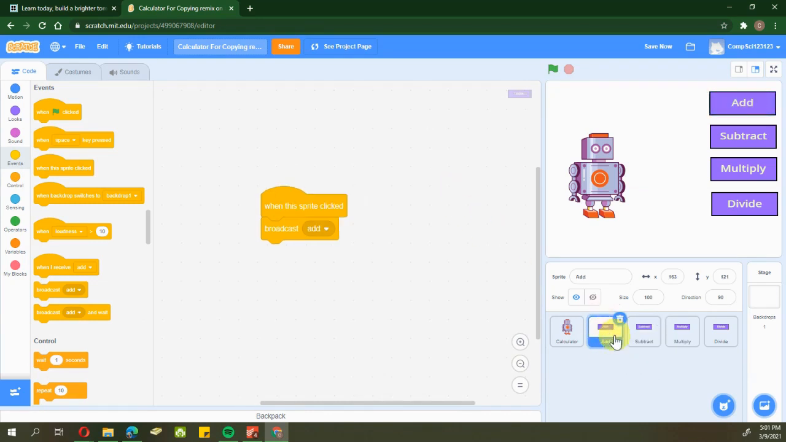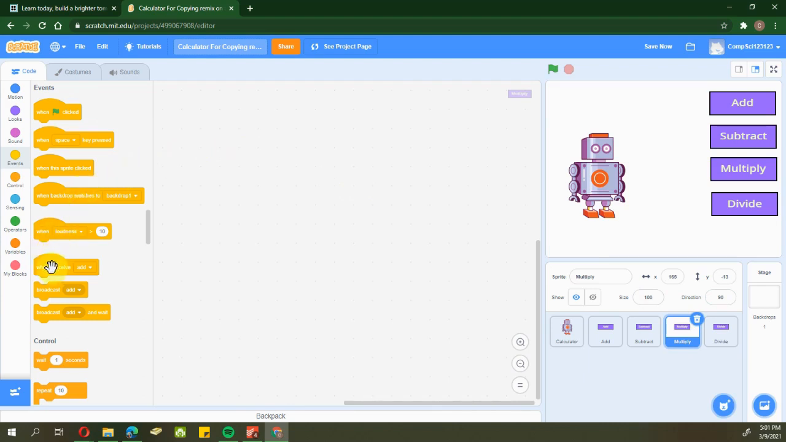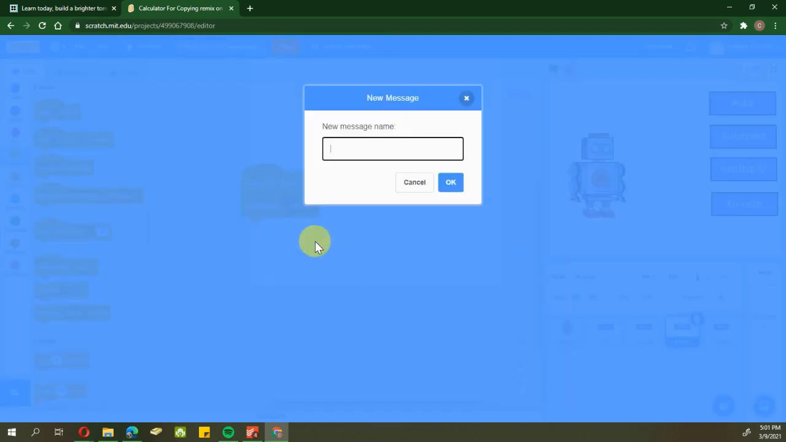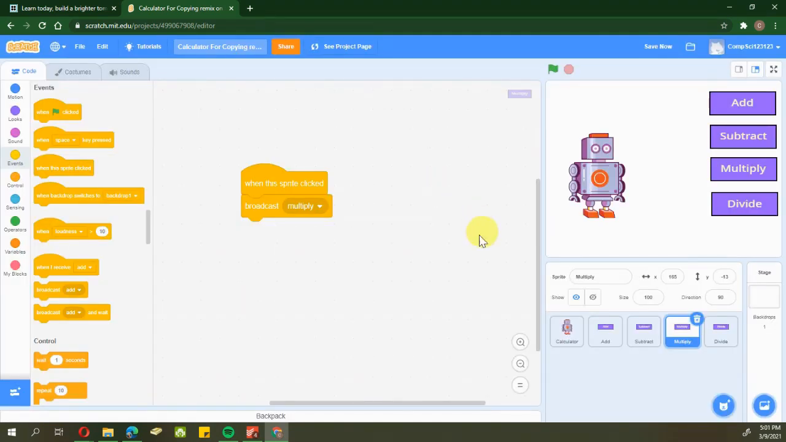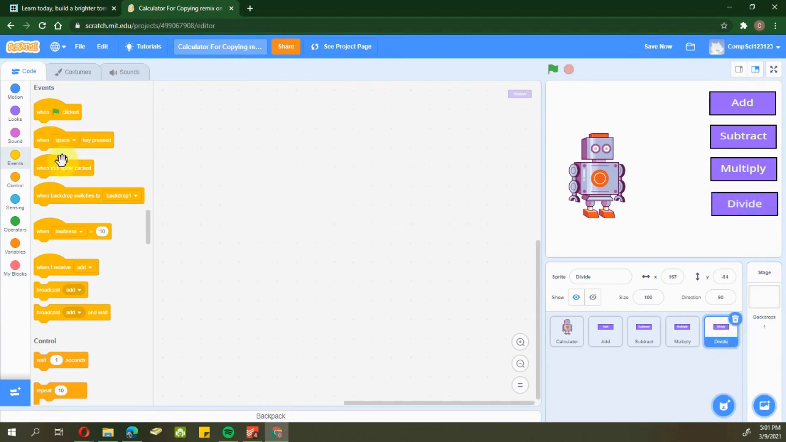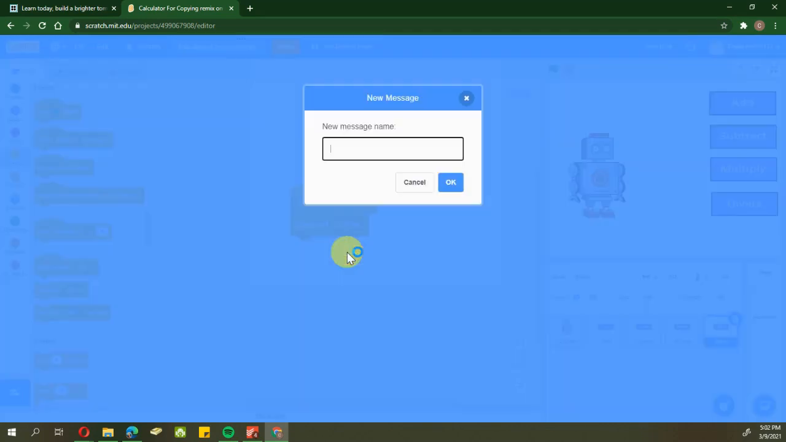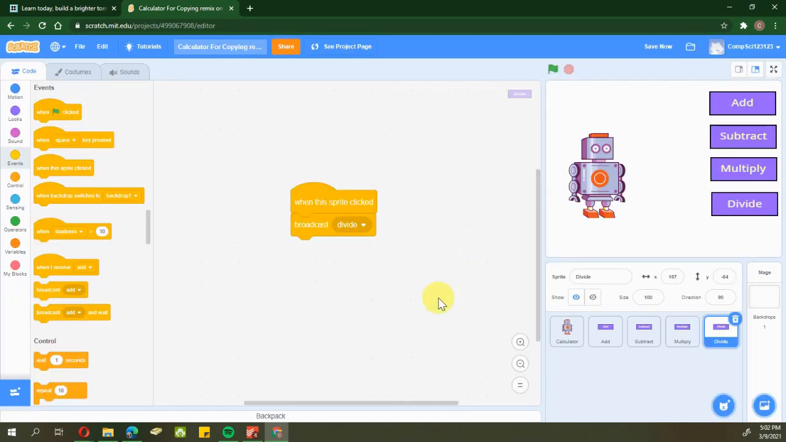So this button will broadcast add. This button will broadcast subtract. This button, multiply. We can probably guess by now what we're going to do. When the sprite is clicked, we're going to broadcast a message. We're going to make a new message here, and the message is going to be multiply. It's going to shout out, multiply. And our last one, divide. When the sprite is clicked, broadcast out, call out to all the other sprites, divide. And that's it. These buttons are now perfectly programmed.